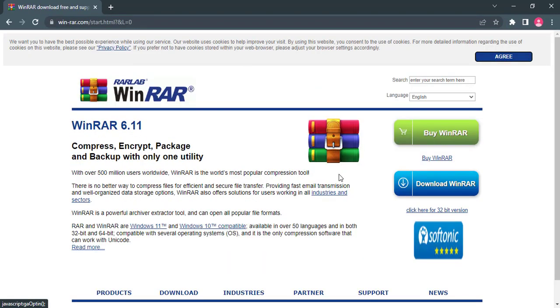There are two versions of WinRAR. One is a paid version and the other is the free version. The trial version has a watermark on all of its output, while the paid version does not. The trial version will expire after a certain number of days, so if you buy the premium version, it will not expire. But if you want to download the free version, you can click on Download WinRAR.